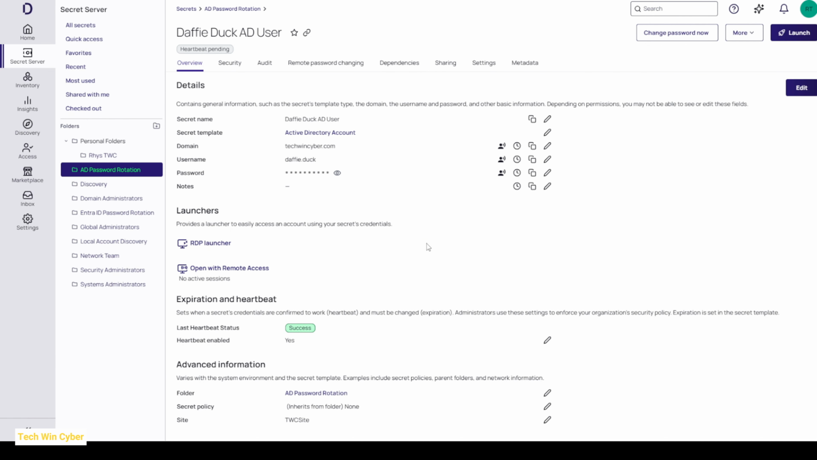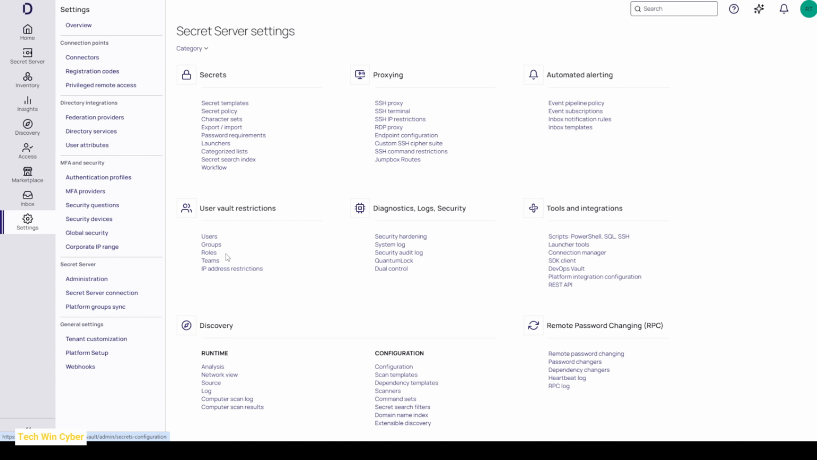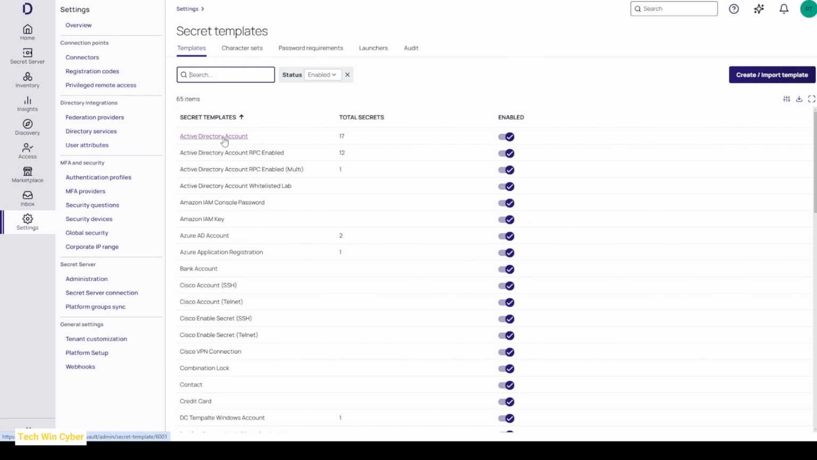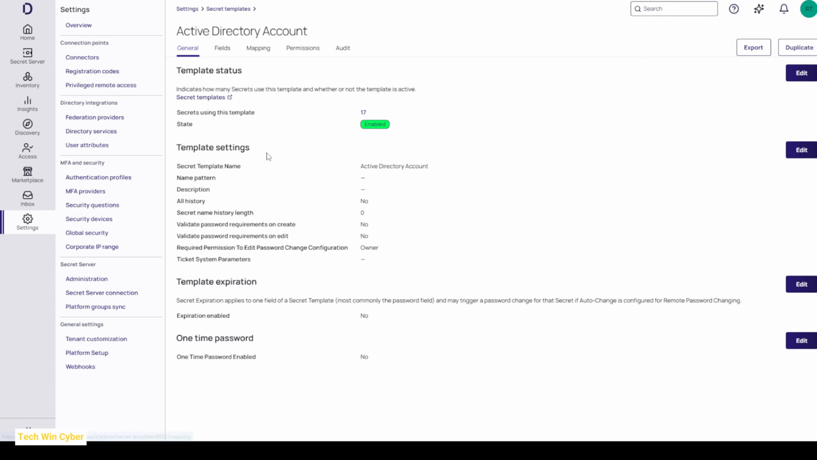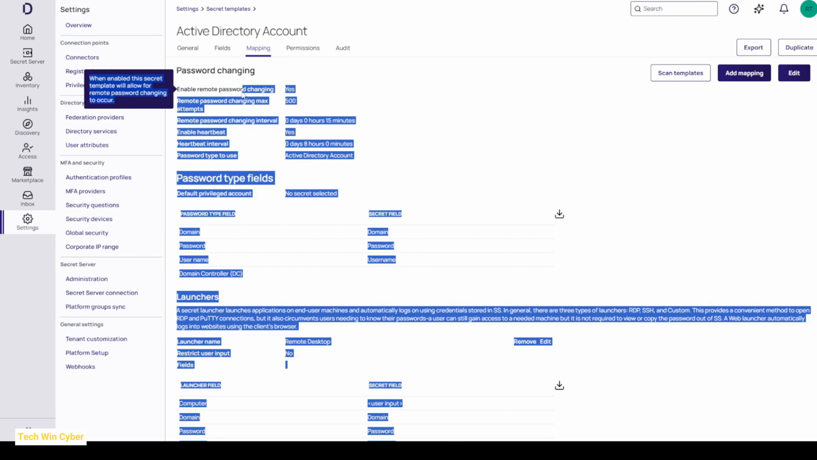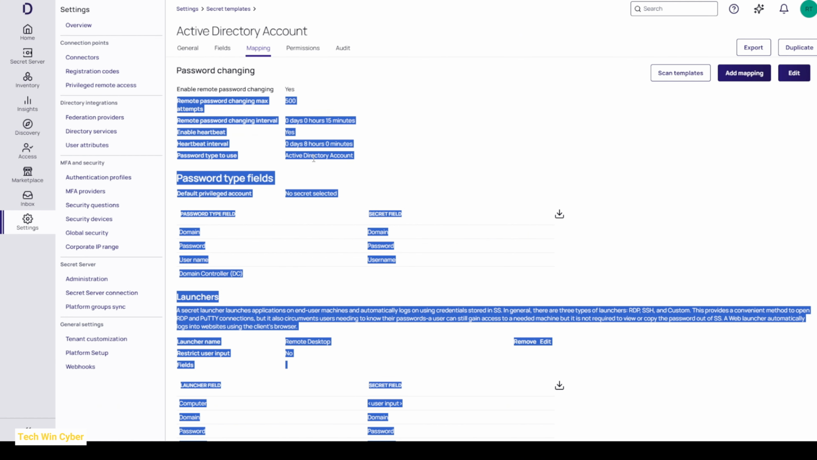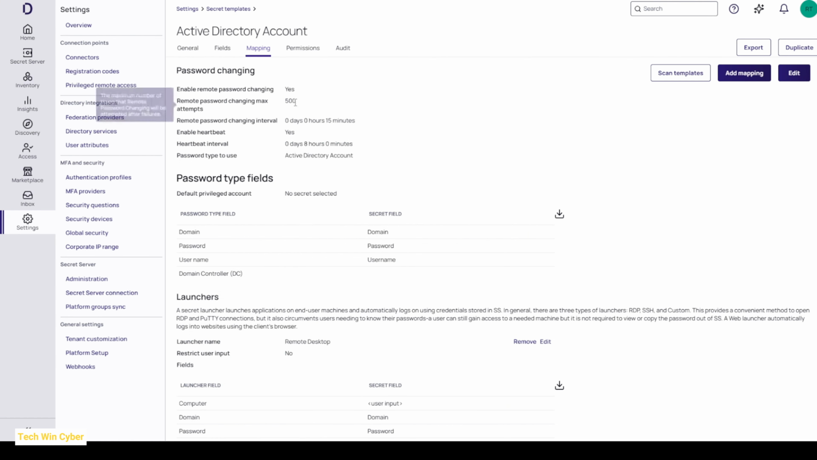Just as a quick addition for getting this change password now, let's go into our settings and administration, secret templates, our Active Directory account templates. We go to mapping, and we can see that I have enable remote password changing on this secret template. So if you'd like that button to appear, which is pretty handy, you can go ahead and enable this, and it should show up for you. This is a bit of a time skip because we'll be covering secret templates password changing in another component.